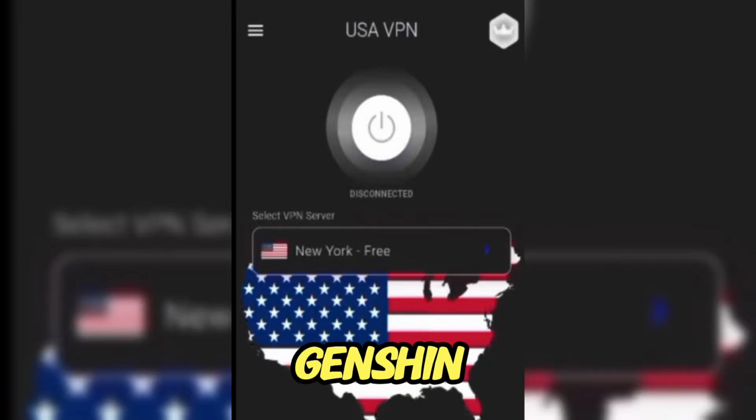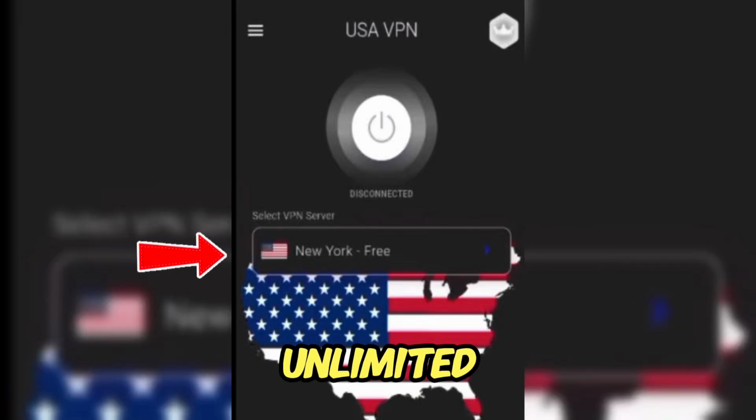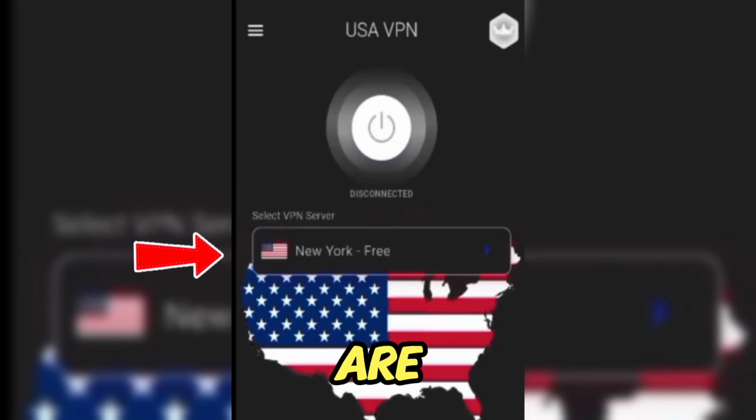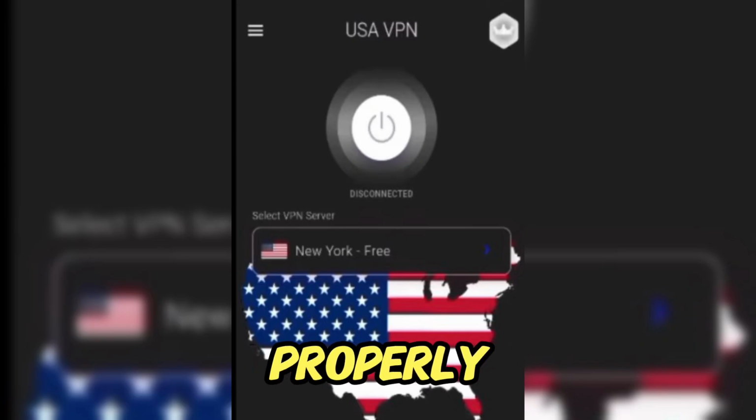Here's how to play Genshin Impact Cloud unlimited time. So the first thing that you're going to do is to make sure that you are under the USA VPN. This will actually have the Genshin app work properly.